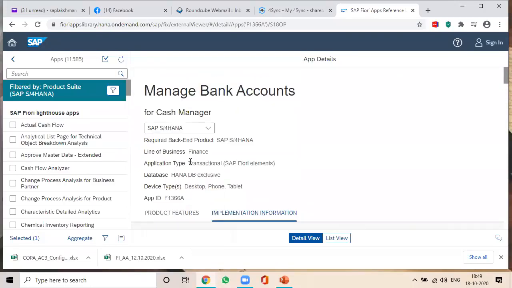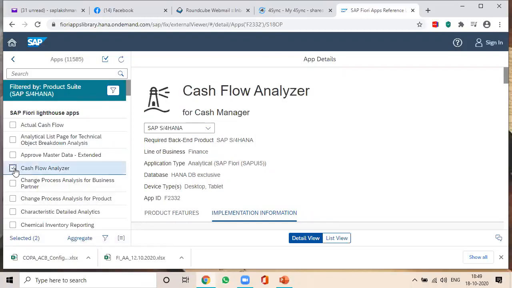So manage bank account is nothing but your transactional app. Now, say for example, if you select a cash flow analyzer, right? This is the analytical app. And it's not necessary to remember which apps are analytical and which apps are transactional. It's not necessary to remember, right? Just for your understanding purpose, I'm showing you all these apps, right? So you can write down this, you can take the screenshot of this. Otherwise, I will send the link in your recording.